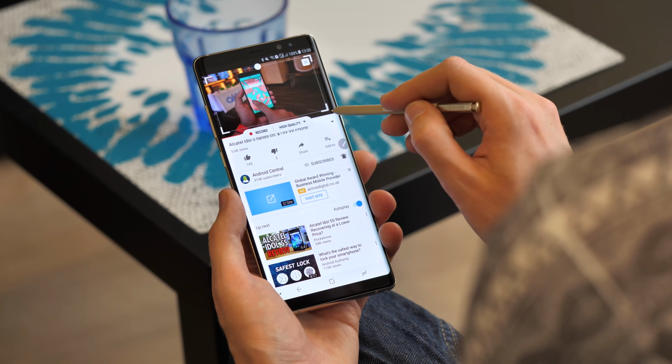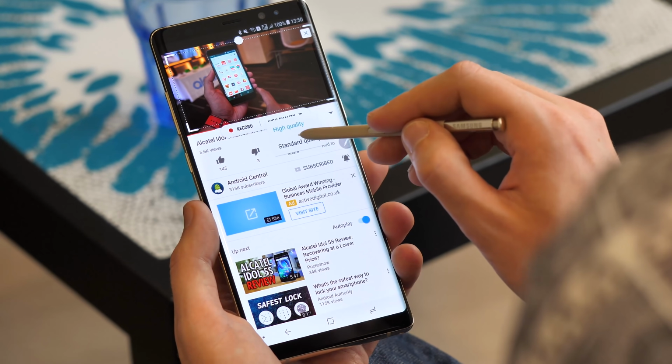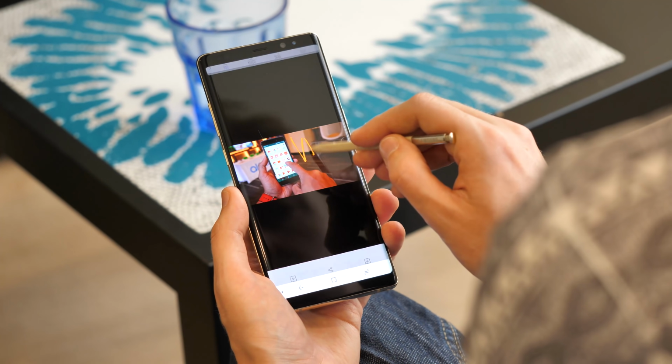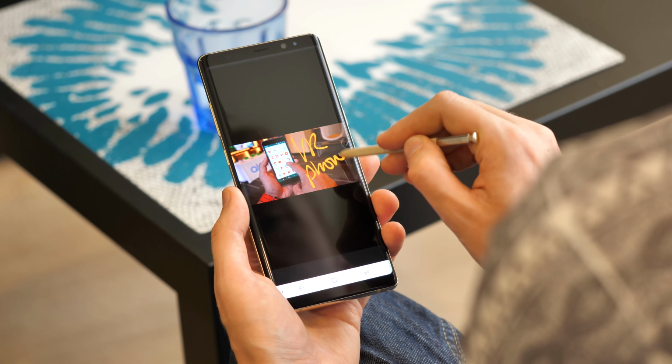Use the pen to cover the section of video you want to capture, select your recording quality, and you're good to go. Smart Select can capture up to 15 seconds of Giphy goodness at a time, and you can even draw on top of your animation after you're done.